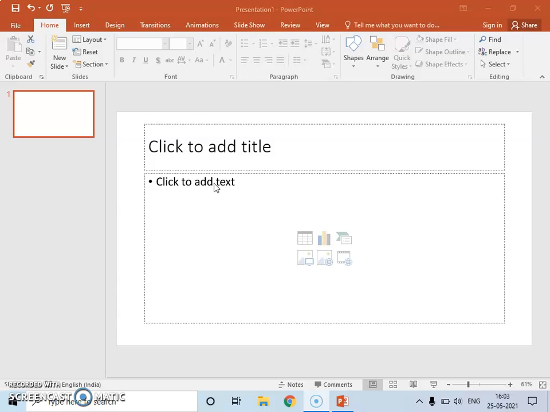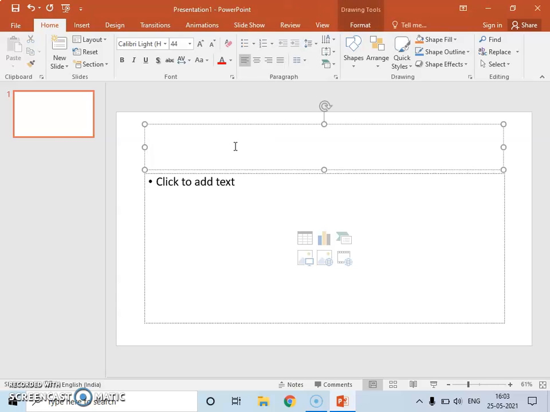We can type here. This is the text box by default. We can add a title by clicking here. Suppose we want to click here the title PowerPoint. We can write the title here.